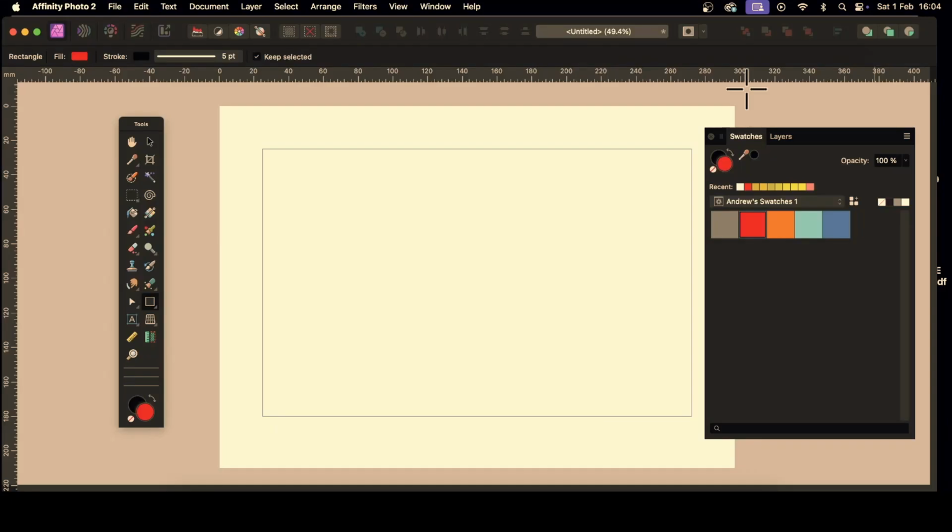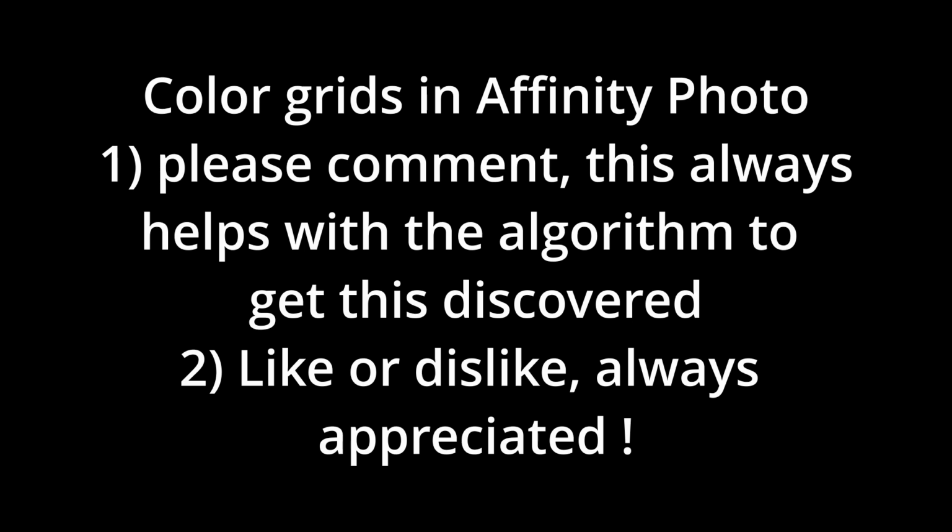Affinity Photo, for some weird reason, does not include a grid. Why there's no grid tool, I do not know. Now, there's of course normal basic grids that you can use to lay out things, but there is an easy way to create a grid.